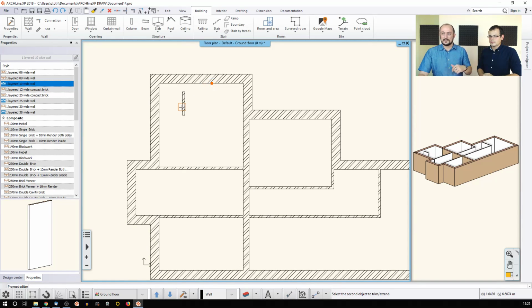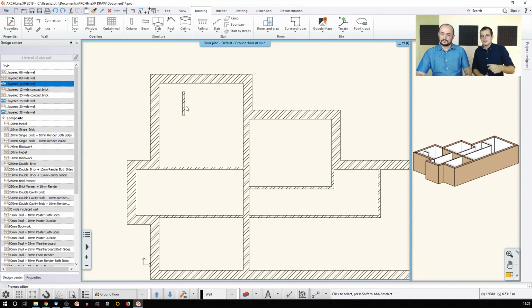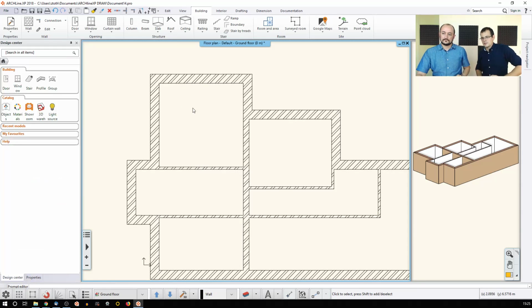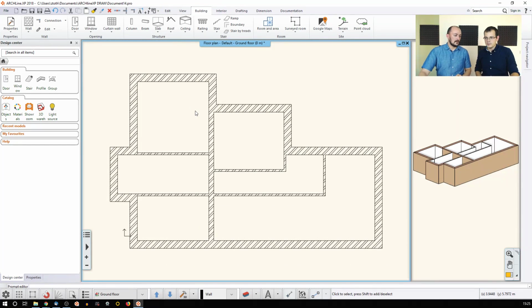So if you click here first and on the other one, the exact same thing happens because the software changes the length of both to match each other. I see. Now we are going to return to this connection matter in a second, when it will be more spectacular when we talk about multi-layered walls.